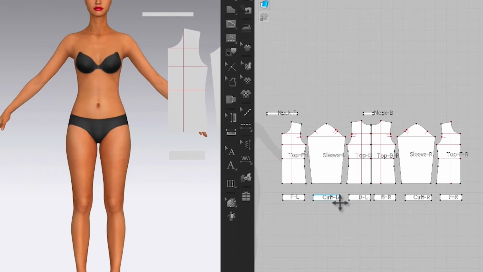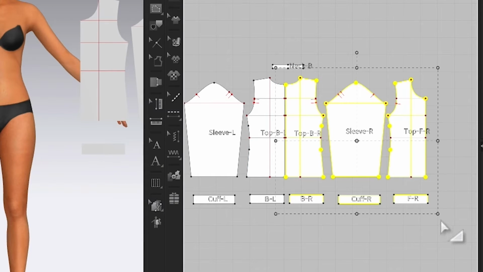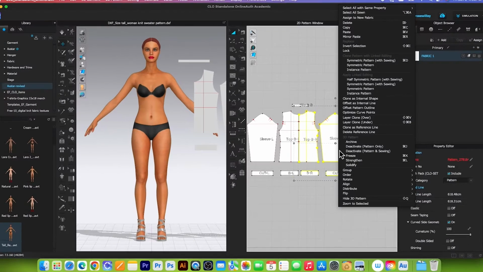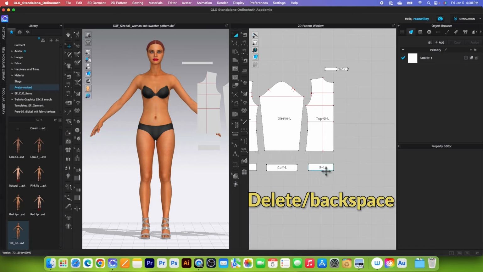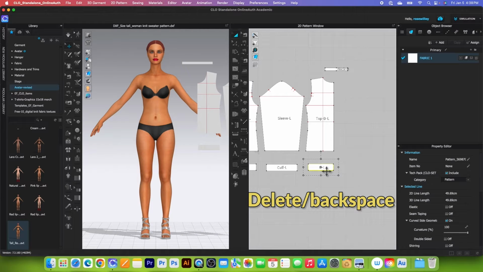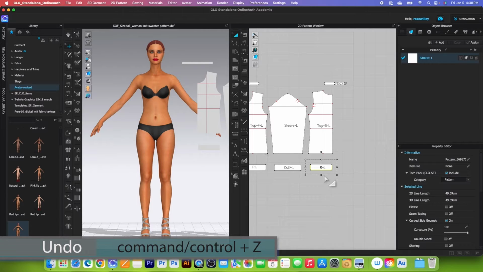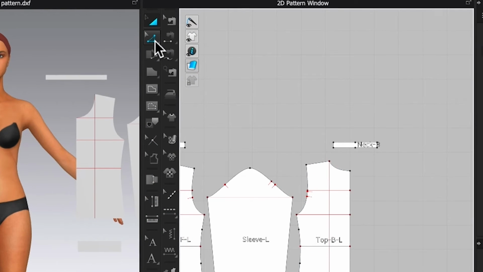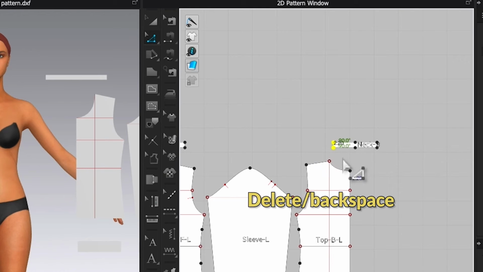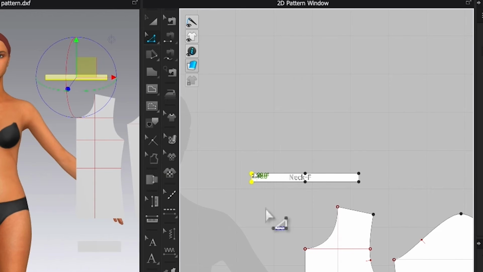Step number 2, we want to remove half of the pattern that we don't need. I will marquee select half of this pattern here, and I can either right click and then select delete here, just like that, or I can simply delete by clicking on it and then pressing the delete or backspace on the keyboard. In this case, I'm going to press command or control plus letter Z to undo because we don't need to delete that pattern. However, we want to delete half of the neckband. Simply use this edit pattern tool, marquee select just these 2 points here and then press the delete or backspace on the keyboard to delete. I will do the same right here with this front neckband. Marquee select, then press delete or backspace on the keyboard to delete.